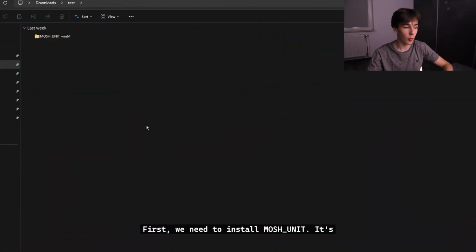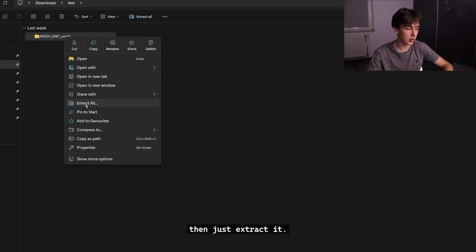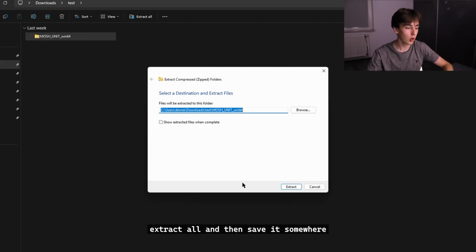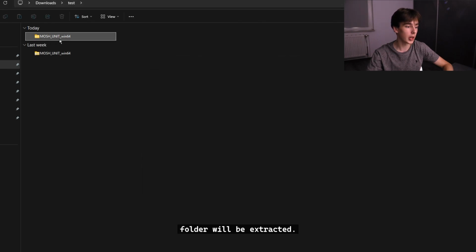First, we need to install Mosh Unit. It's pretty easy, you just need to download it from the website and then extract it. Press the right mouse button, press extract all, and then save it somewhere safe where you don't delete it accidentally, for example on your desktop or in the documents folder. Then press extract. The folder will be extracted.